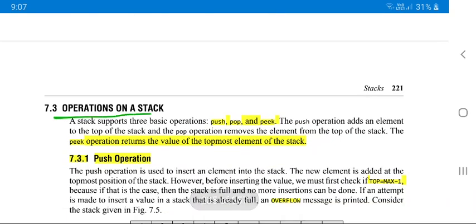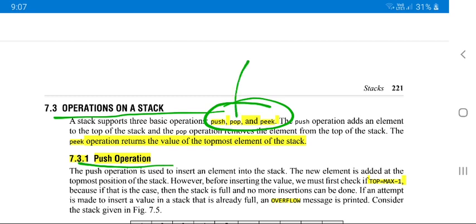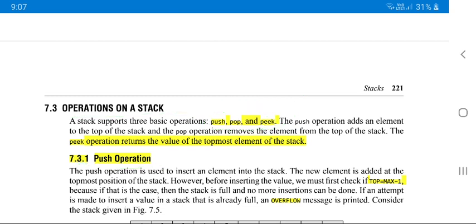And what are the operations on the stacks? Mainly 3 operations are there: push, pop and peek. Push is adding an element to the top of the stack, and pop means deleting an element from the top of the stack. Peek means it is returning the value of the element from the top of the stack.